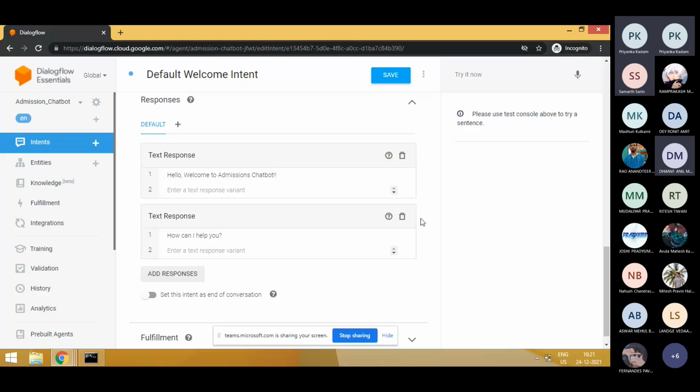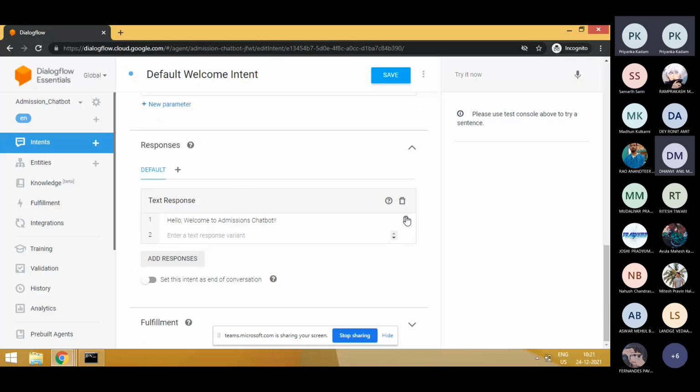And Dialogflow will not allow you to enter more than two text responses. Like you cannot reply with more than two messages at once. So you will have to adjust your answer within two responses itself.